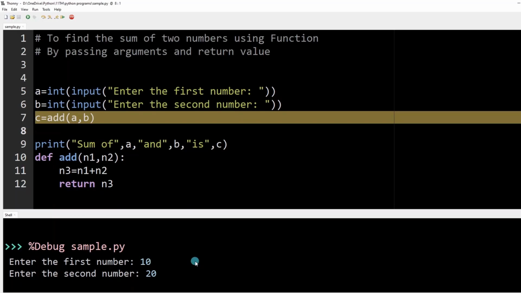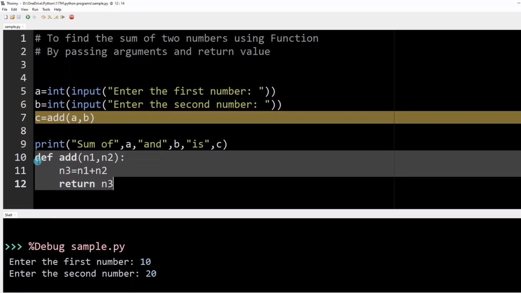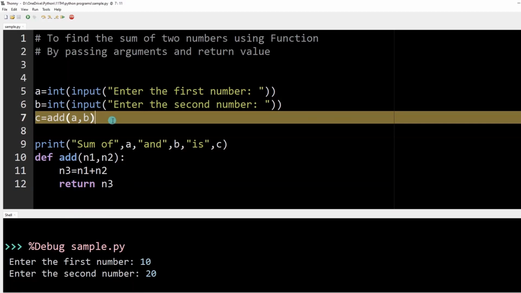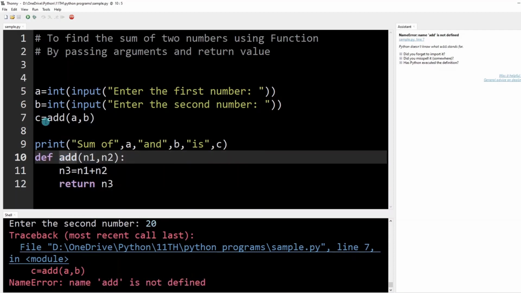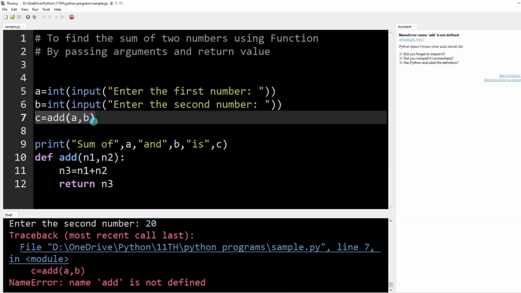Now if I press F6, it will give an error. Why? Now I am asking the interpreter to go to the function definition of add. But you see, the interpreter didn't see any function definition of add up till now, because the definition is coming only at line number 10, and we have reached only line number 7. So the interpreter will give an error saying that it doesn't know where function add is, right? I'll press F6. Now you can see we got the error: NameError, name 'add' is not defined. Even though you define the function add after the function call in the program, it will give an error.